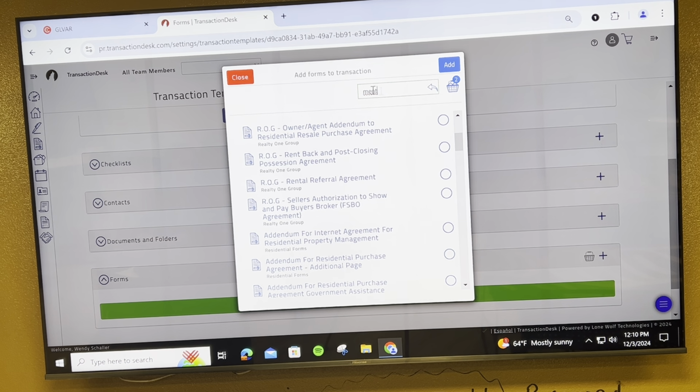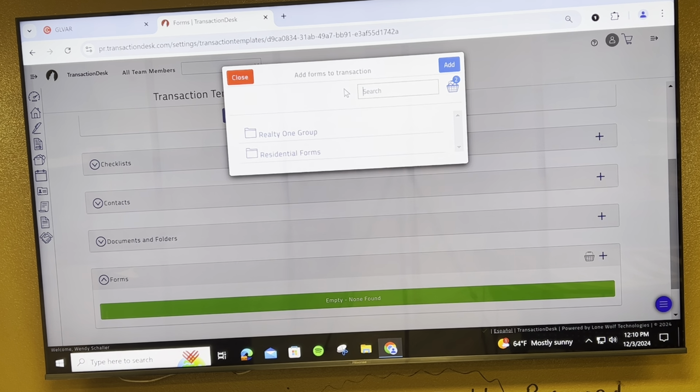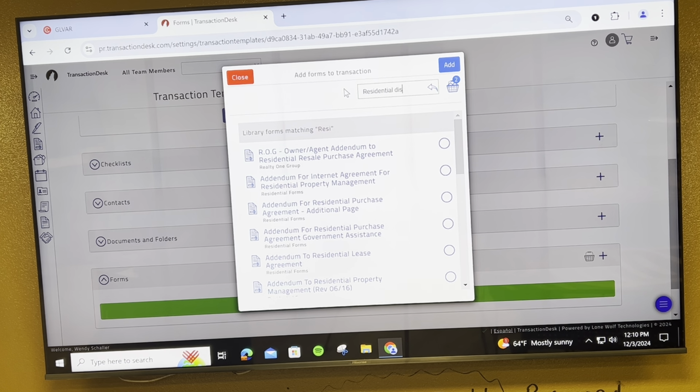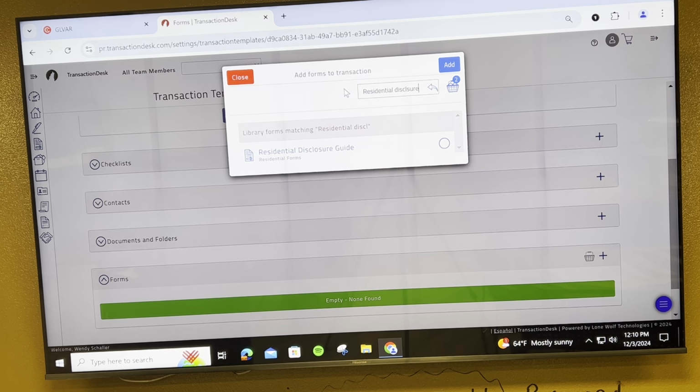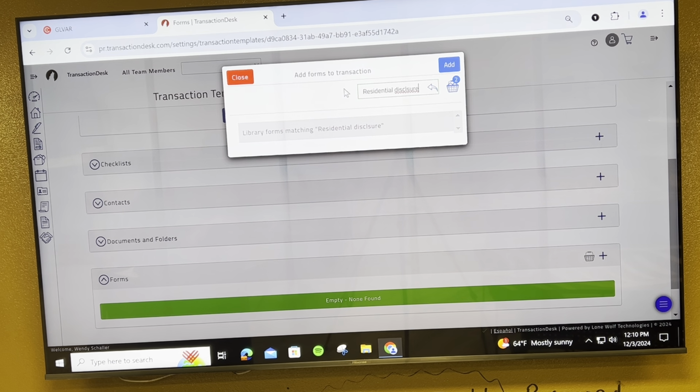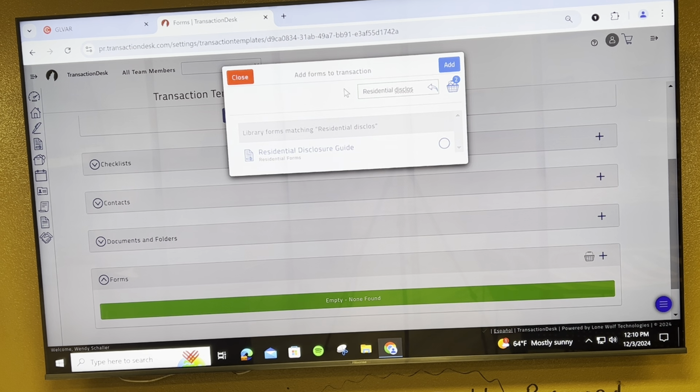Which would be, let's say, residential disclosure. And it pops up, oops, I spelled it wrong, disclose. As soon as you start typing it, it will pop up what the most common matches are. So we want the residential disclosure guide. Again, I click on it, it adds it to the cart, and then you just keep deleting and going back, and deleting and going back.